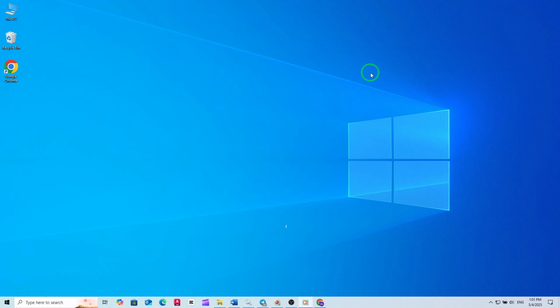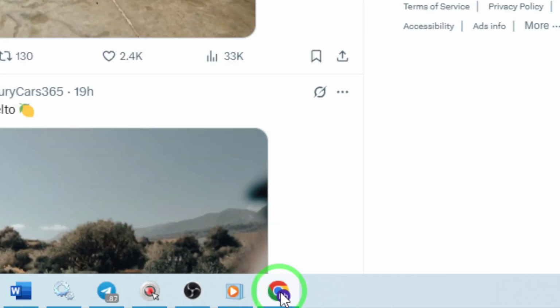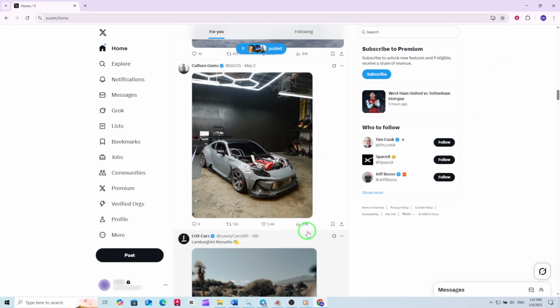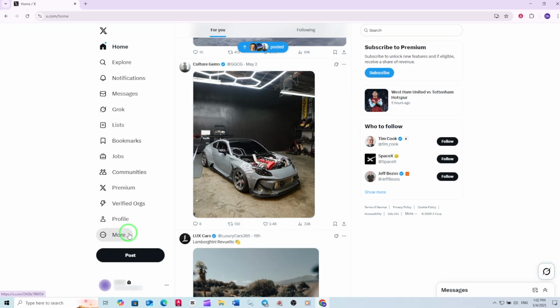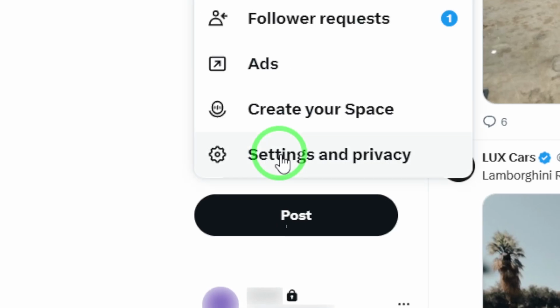Let's get started. First, open your preferred web browser and go to the X website. Log into your account if you haven't already. Once you're on your home feed, look over to the left sidebar. Here, you'll see a menu with several icons. Click on the one labeled More. This will expand a new set of options.